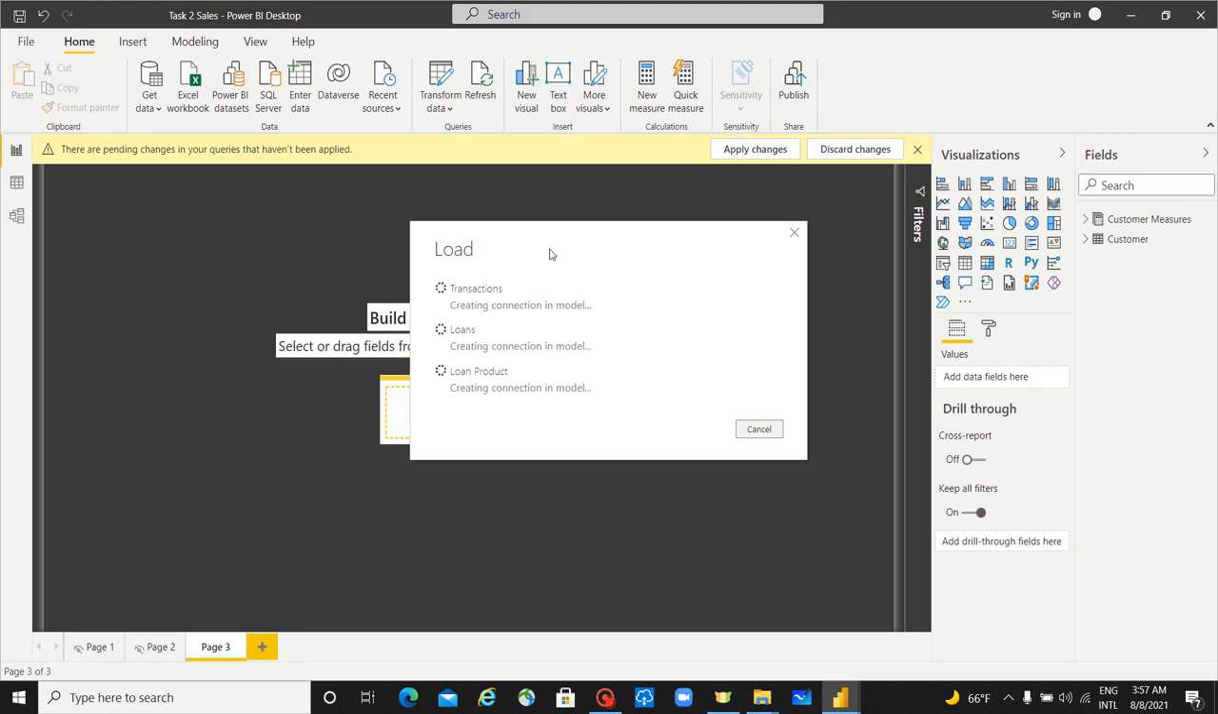Another thing to take note of is that if you notice my customer table is not loading here, that is because I didn't make any change in my customer table. Whenever you make changes in Power Query, what will load are those tables that you made changes on. The other tables that you didn't make any change on will not load again.